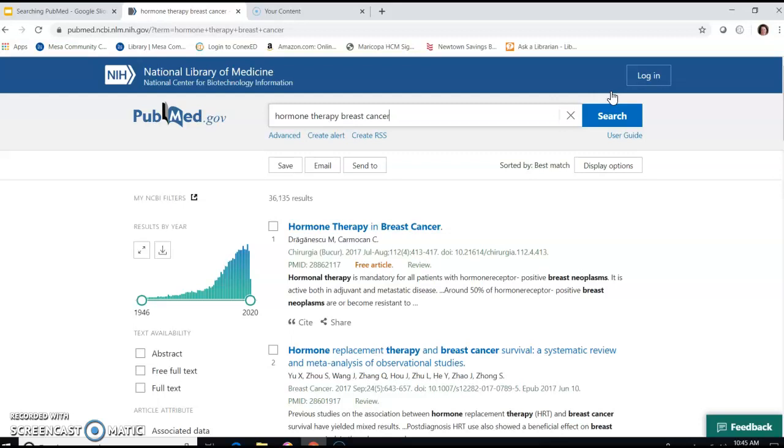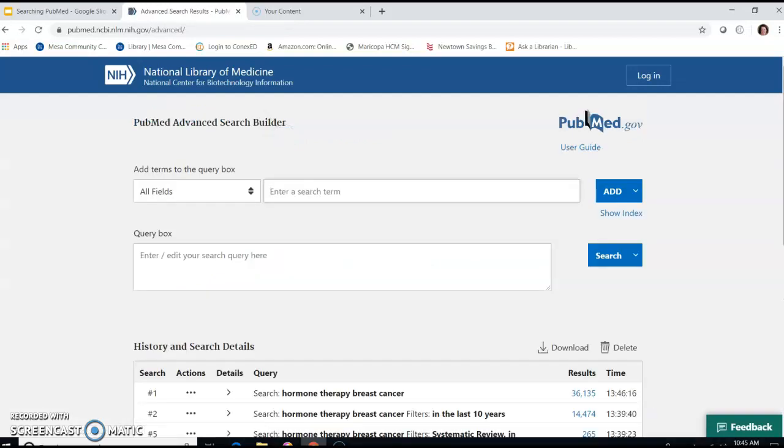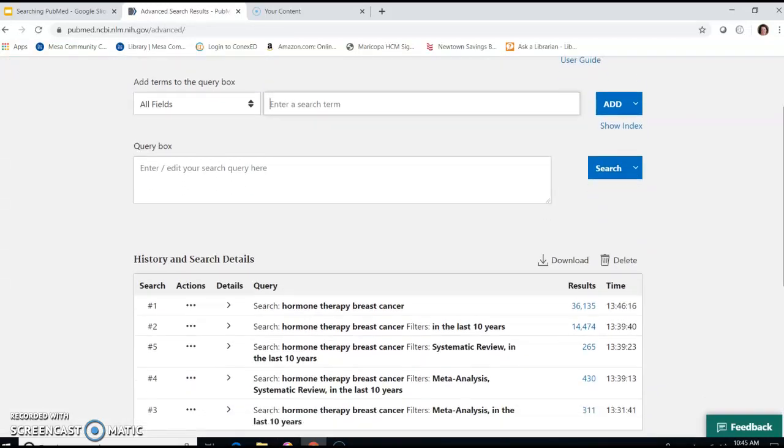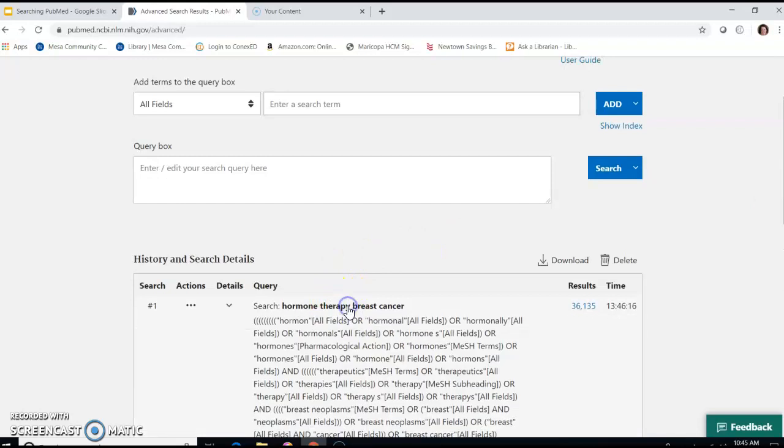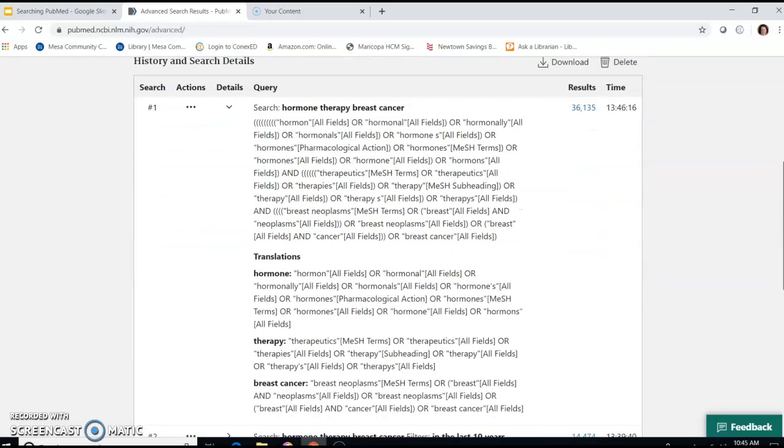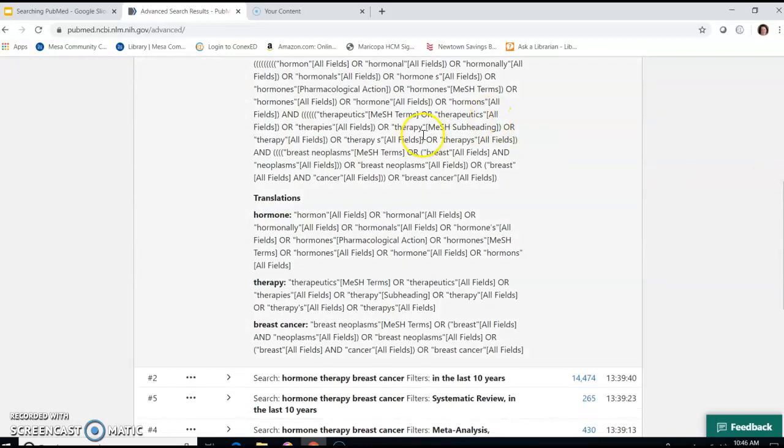So when I hit search, I've got 36,000 results. That's a lot. Now, if I wanted to check and see how PubMed interpreted my search, I can go into Advanced, scroll down a little bit, and if I go into here, you'll see that populates what the search was and how it was run. And you'll see I've got my nesting, I've got phrase searching, it's pulled in those MeSH terms. So if you're a research geek like me, you'll find this pretty cool.